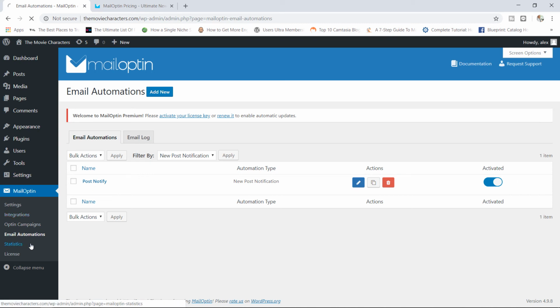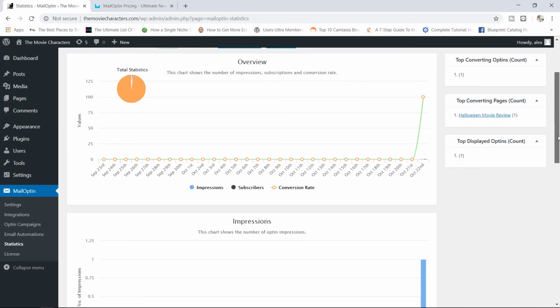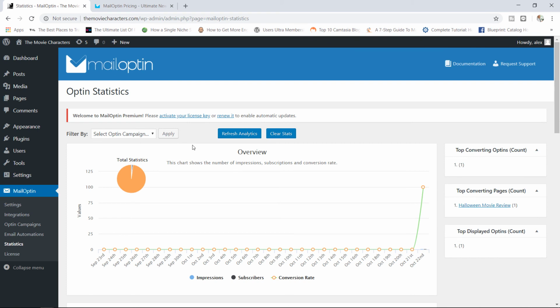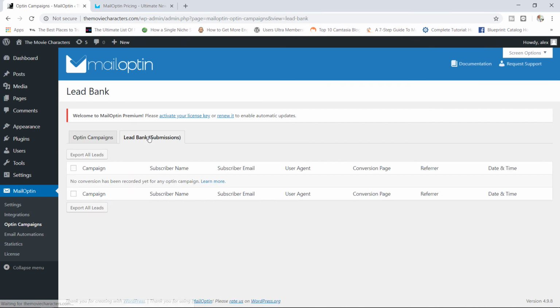You will have access to your statistics, where you can view how many people have subscribed, where they subscribed from, which particular opt-in they use, and so much more. And then finally, going back to opt-in campaigns, you have something known as the lead bank. So what is this lead bank I've been talking about? Well, lead bank allows you to basically grow your email list entirely from your back end.